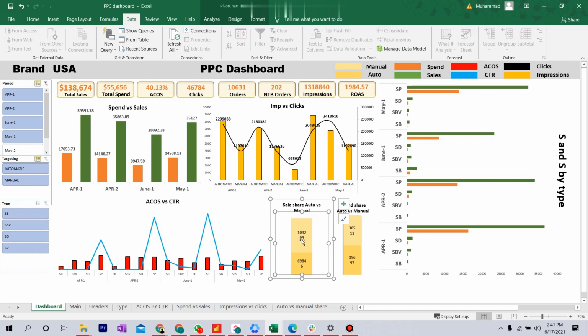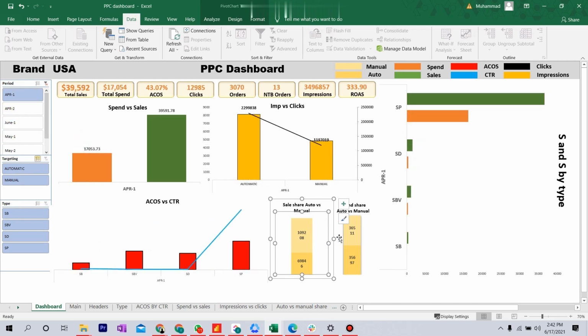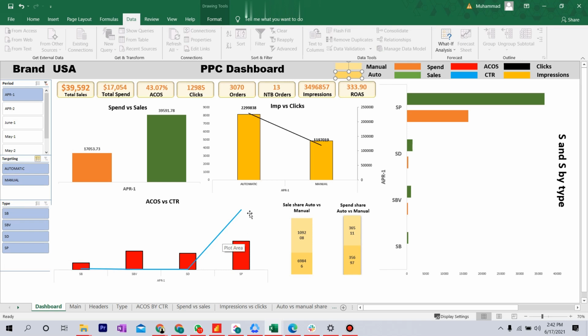Now these two charts are telling us our sales share, auto versus manual. You can compare it for one period. You can see on April 1, or the first 2 weeks of April, it is auto versus manual share. This is definitely your sales, and also this is the spend, your spend manual versus auto. So we have the lighter part as manual and the darker part as auto. So I hope you have got how this is working.